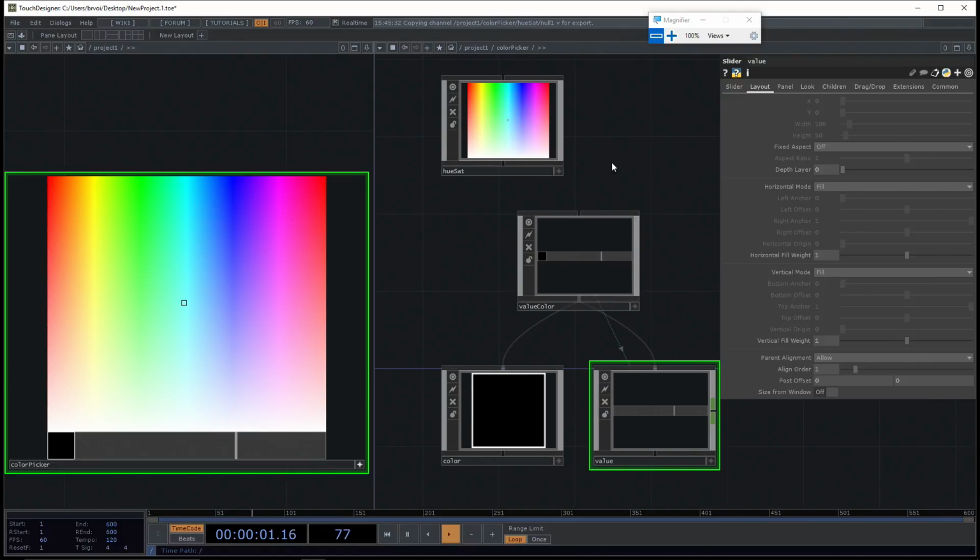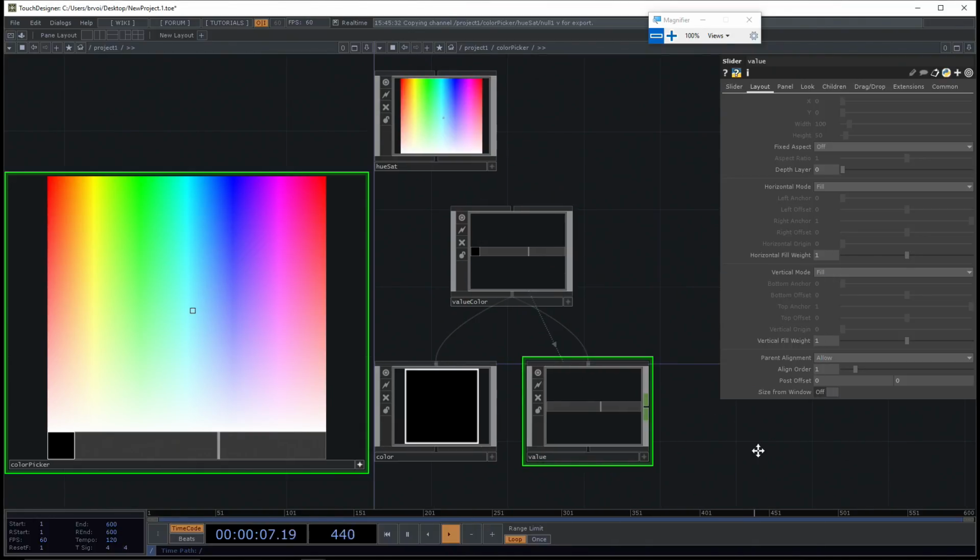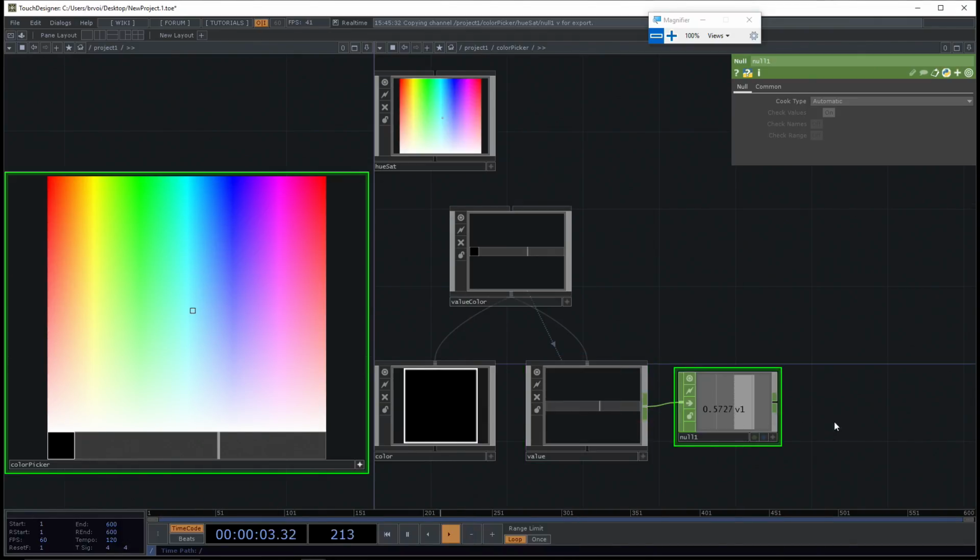So our next step would be to fetch the color. What color are we actually selecting here? We have three elements for the whole thing. We have our hue saturation via the position of our knob. And we have this value slider, which has an output that gives us the slider's value that's currently selected. So I'm going to click on this little green output on the value component here on the slider and add a null chop.